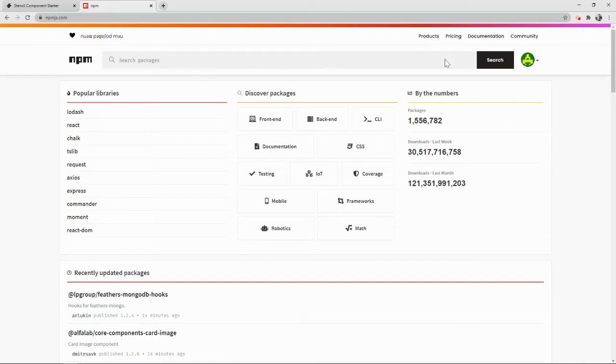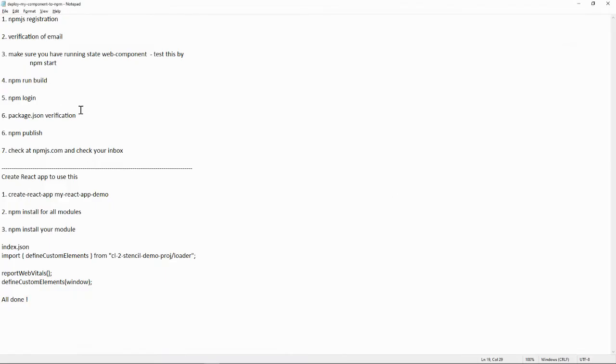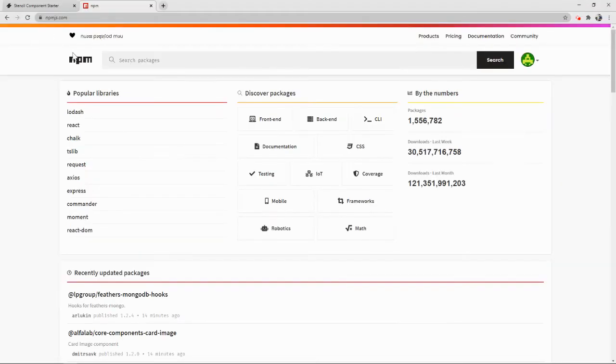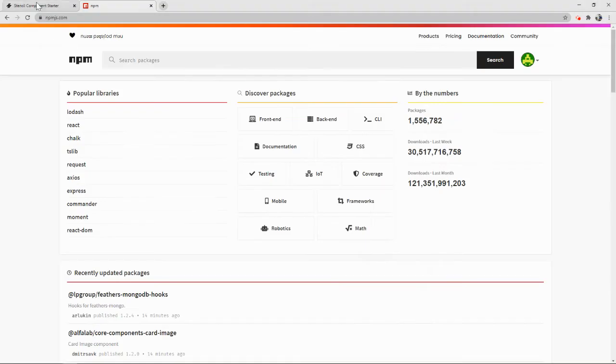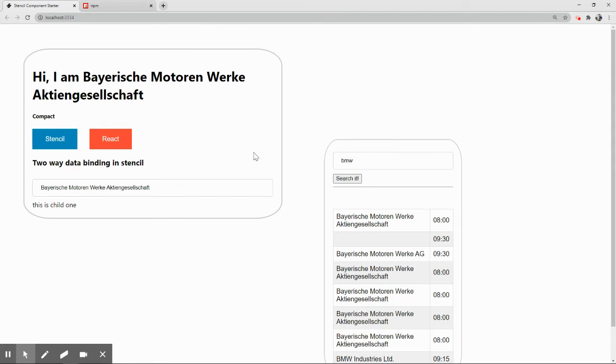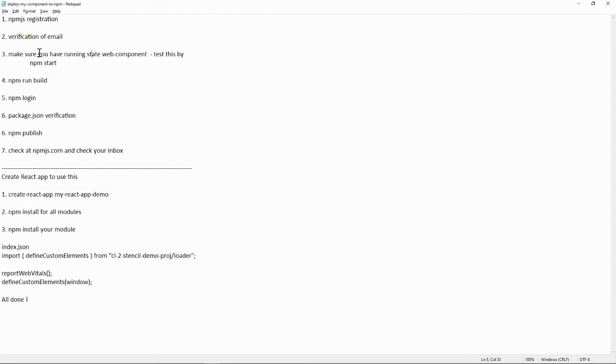So the first thing is you should create your account. After account creation, once the sign up is done, it is really important that you verify your email address, because only after that would you be able to publish packages, right? Okay, I have already created my account at npmjs.com and I have verified my email address as well. Next, we should have some component created. We already have this component and it is in the running state. So I have verified this.